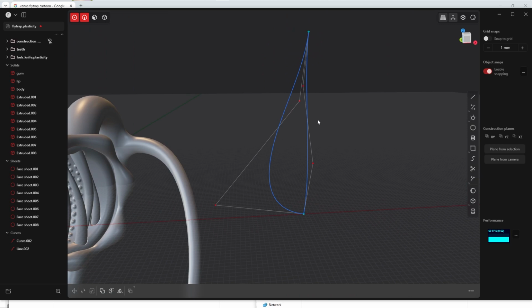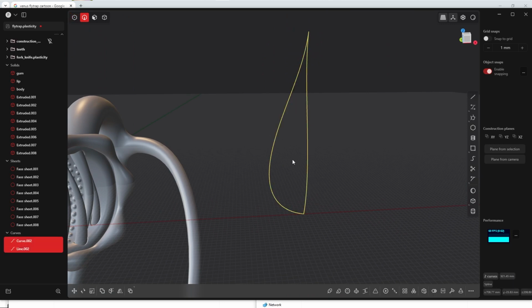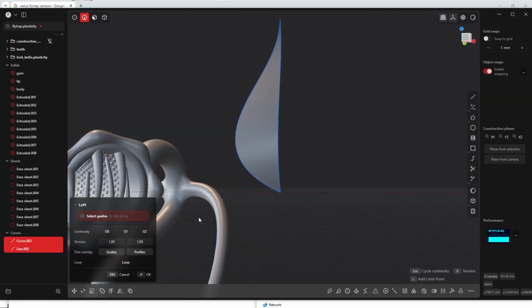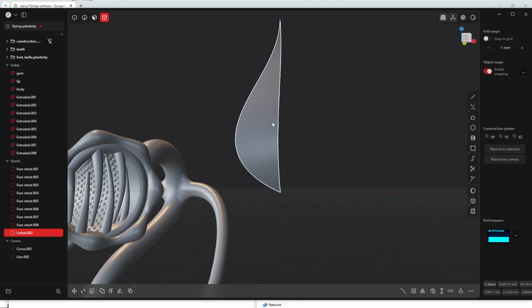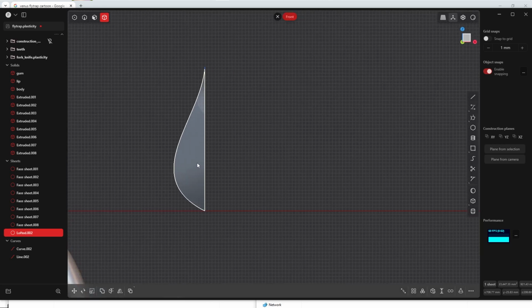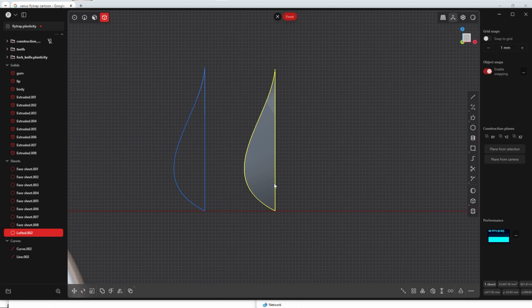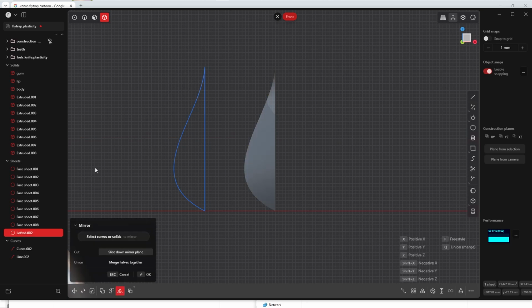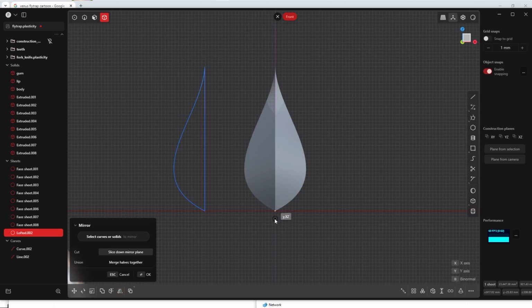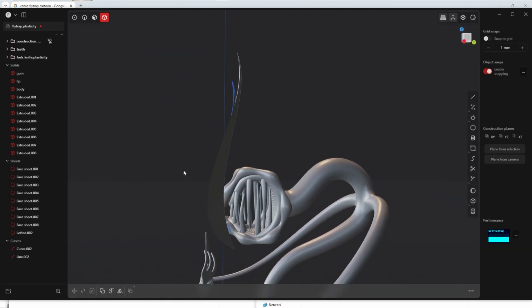And now let's make our loft, like these two. Press L to loft them. That looks okay. Take this sheet from the front view, bring it out of the curved stuff, and mirror it. Alt X. And since we are not in the middle of the scene origin, we have to mirror freestyle, pressing F, and mirror this one freestyle with merge halves together selected. Press OK. Now we have one sheet.